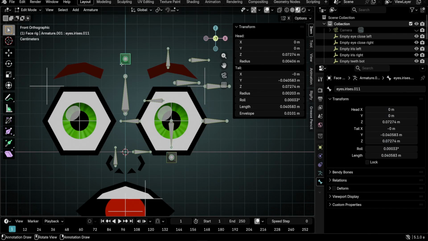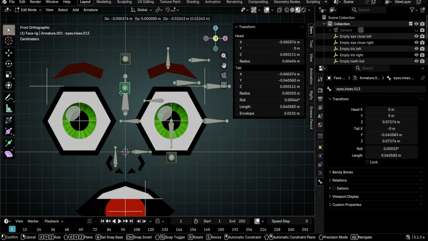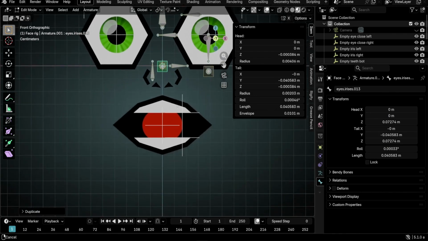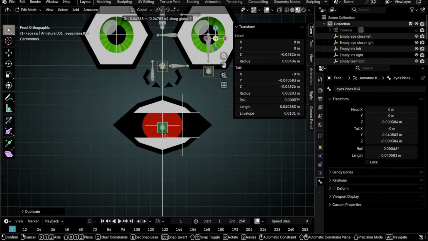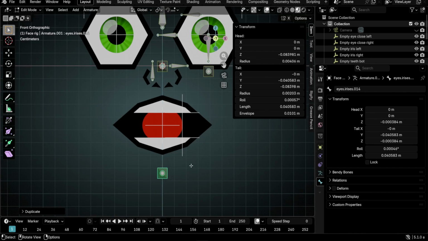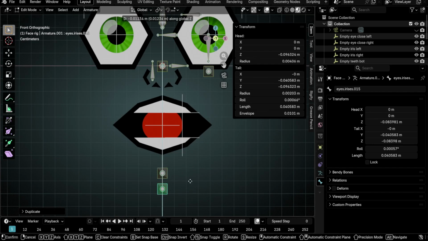Then again select the square, Shift D and Z to keep it centered and move it here for the nose. This is the root bone of the nose. And then Shift middle mouse button with this selected. Let's do also Shift D, again Z and move it here. This will be the root for the mouth. And then again Shift D, Z and move it here. This will be the root bone of the face.